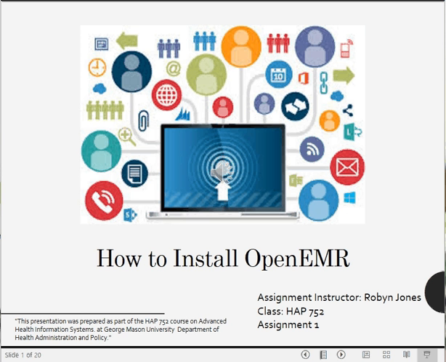OpenEMR is a free and open source electronic health records and medical practice management application. It is ONC certified and features fully integrated electronic health records, practice management, scheduling, and electronic billing system.